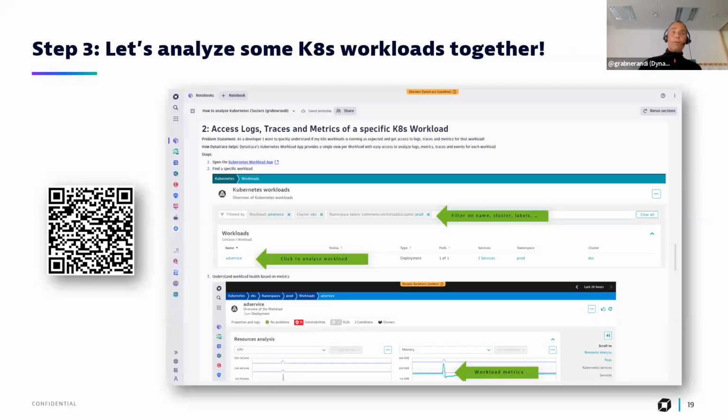All right, let me go to step number 3: let's analyze some Kubernetes workloads together. When I announced that I'm doing this webinar, many said, hey, can you also focus a little bit on Kubernetes because we're moving to Kubernetes. What does Dynatrace do for Kubernetes? So let me just show you.